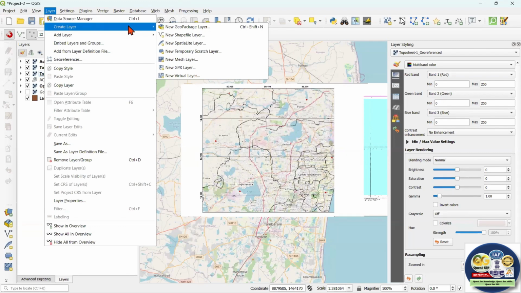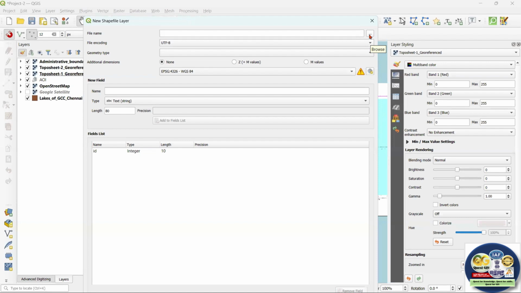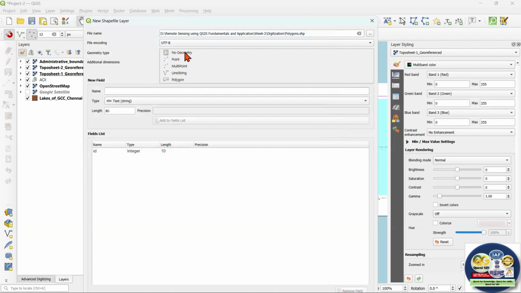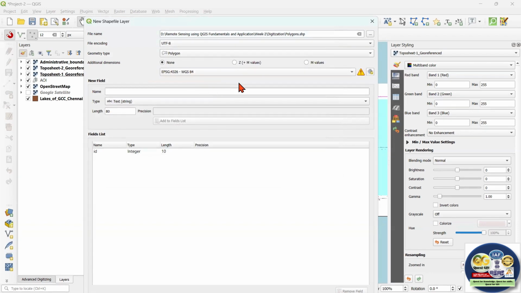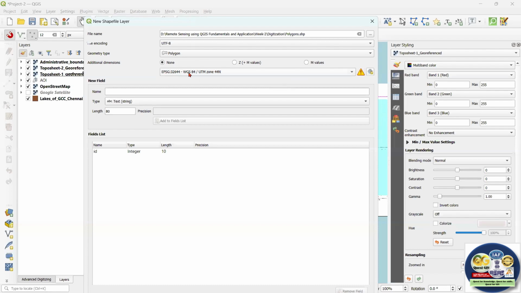So you go to Create Layer and you can use GeoPackage or Shapefile. It doesn't matter, but let's start with the basic thing, which is your new shapefile layer. So click on it, new shapefile. First let's give it a name. Use these three dots to give it a name, and let's say I'll go with polygons. Click on save, and your geometry type will be polygon. The projection is EPSG WGS 84 UTM zone 44 north. We are going to use this projection now.